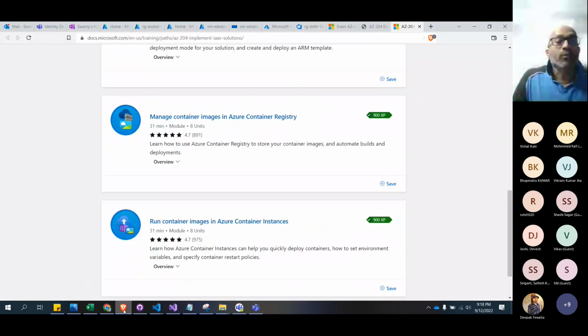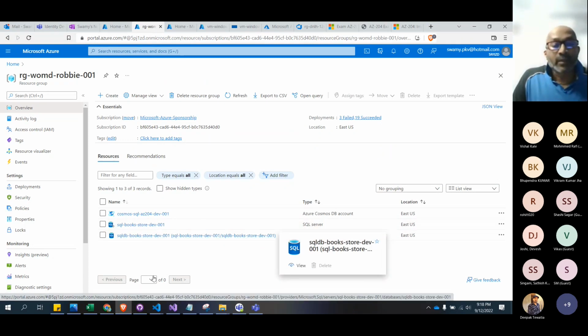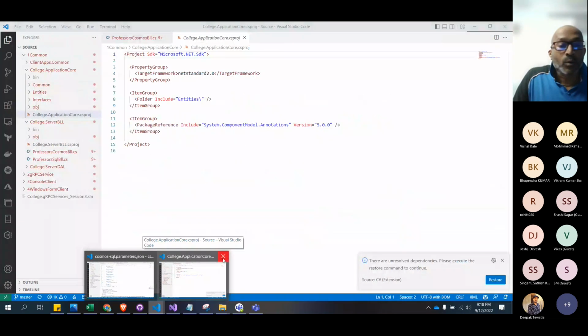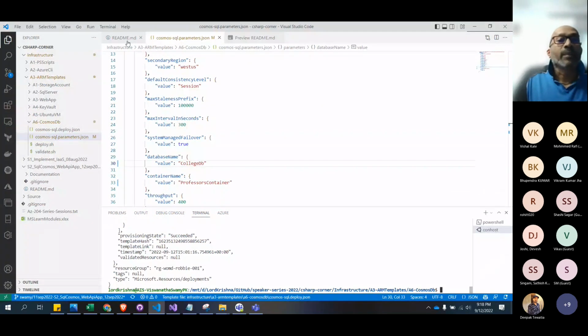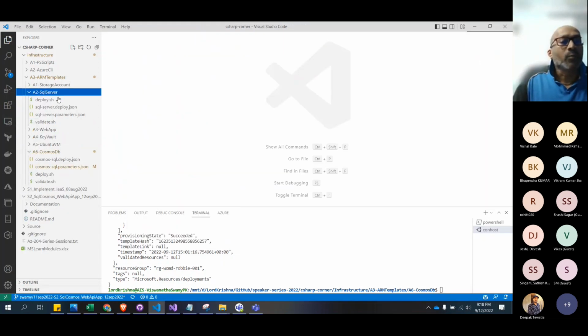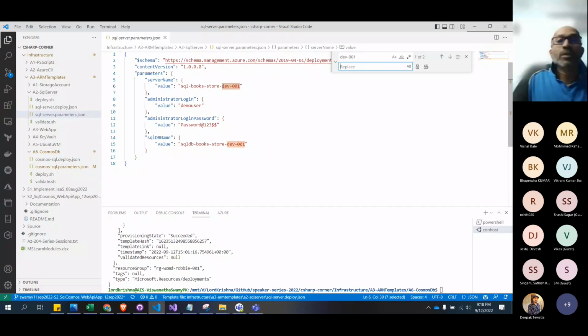So here is the resource group. Here I have these resource groups. It's with dev001. Now let's create with dev002. So let me come back. These all are my old files. I will close everything, close this one also, and come to the SQL Server where I have these parameters. Wherever I mentioned dev001, I will convert that into 002. That way we will be sure that it creates a new one.